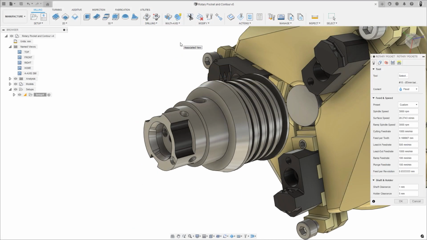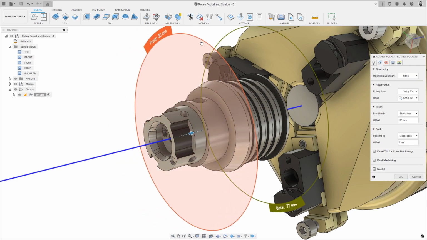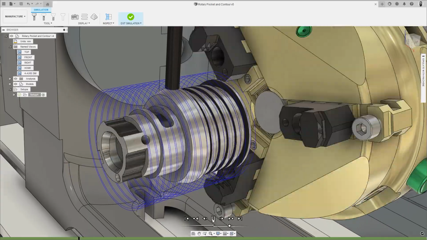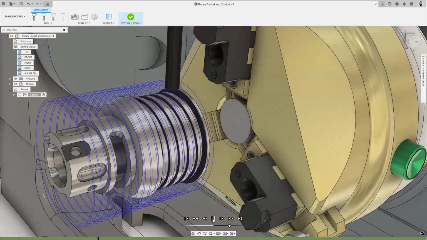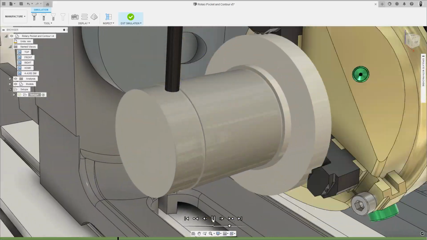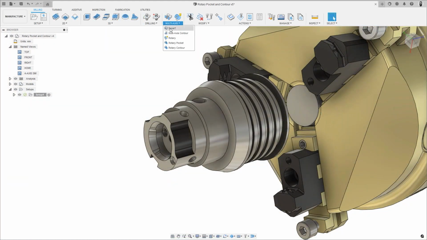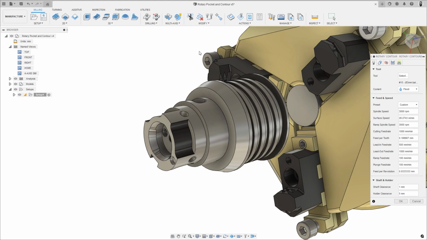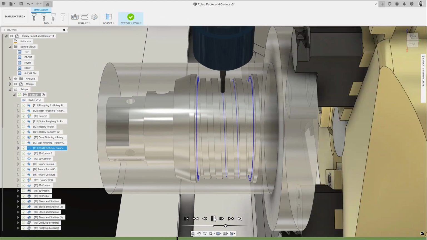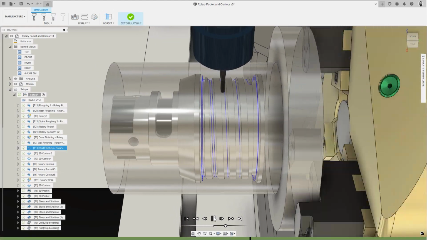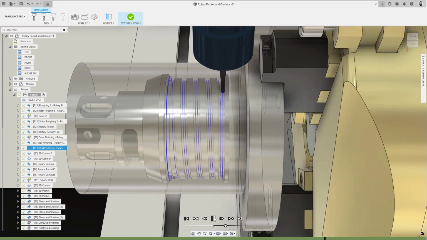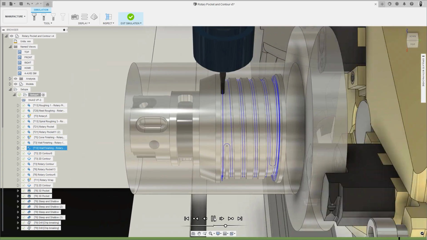First is Rotary Pocket, a four-axis roughing strategy that allows you to remove material from cylindrical, conical, and freeform parts rotating around a fourth axis, meaning you can tackle more complex geometry compared to a four-axis wrap. Complementing the Rotary Pocket strategy is the Rotary Contour strategy, which is a four-axis simultaneous strategy designed to finish machine the sidewalls of features which radiate from the central axis of a part.